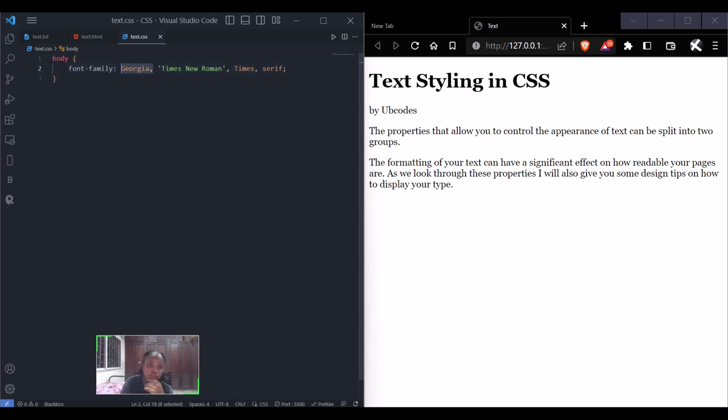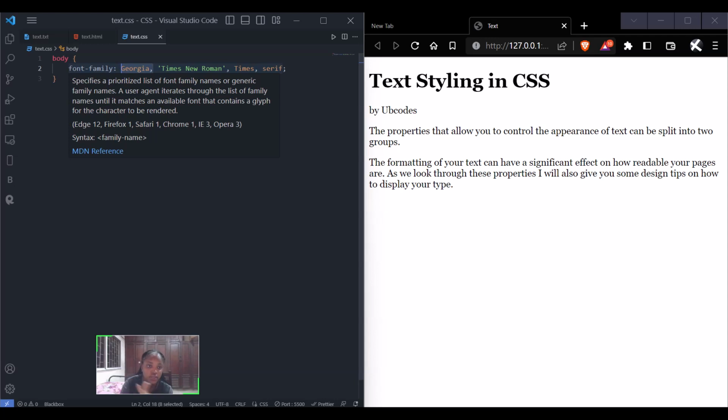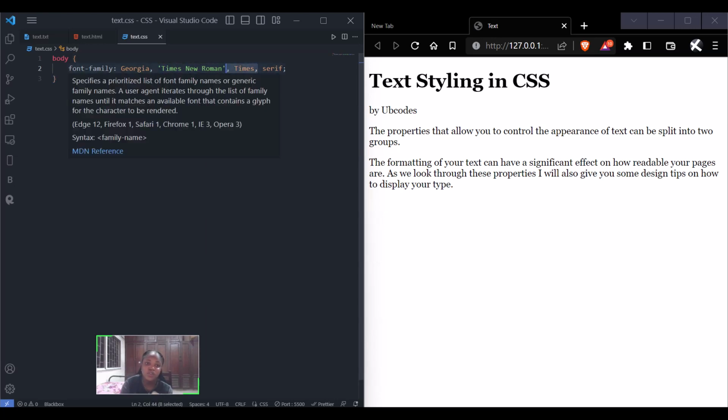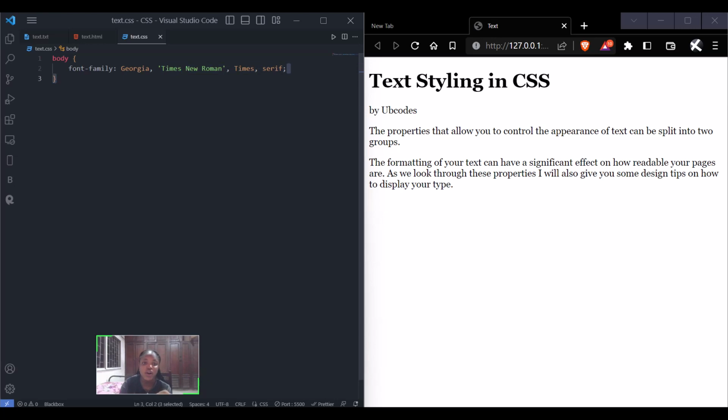In a case like this, when you're using a font list like this, it's going to check the system of your users, whosoever it may be. If Georgia is not there, it checks for Times New Roman. If Times New Roman is not there, it checks for Times. Somehow, out of all the suggested fonts, at least one would be there. So that's the purpose of having this long list. So this is how you work with font family.